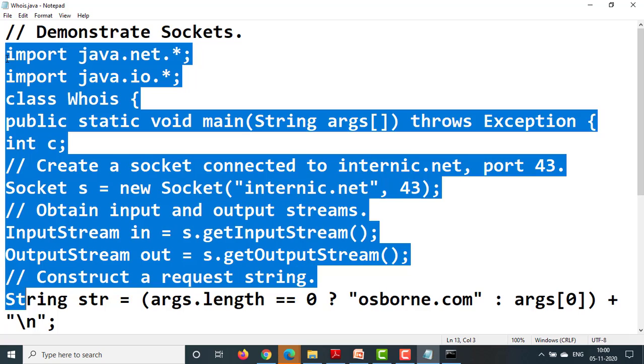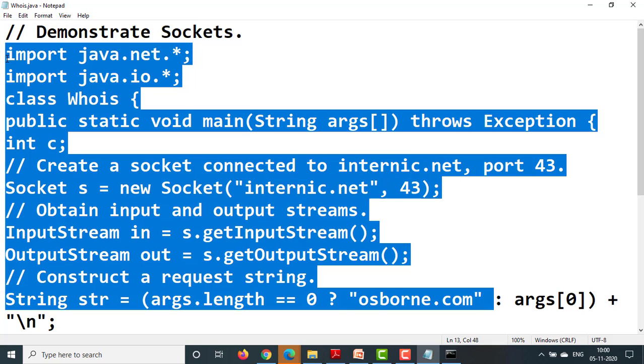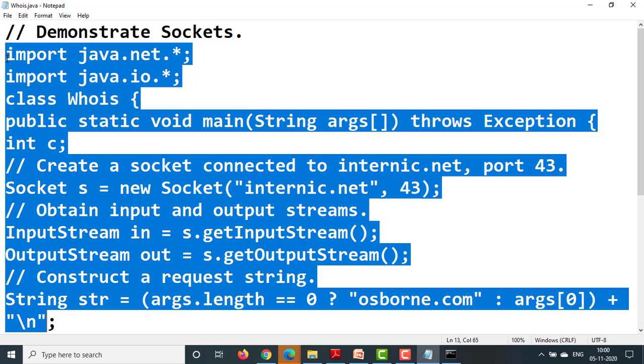Now construct a request string: str = (args.length == 0 ? "osborne.com" : args[0]) + "\n"; Here we have used a ternary operator. If args.length == 0, then it considers osborne.com. If we have provided a value in the execution, then it considers args[0].